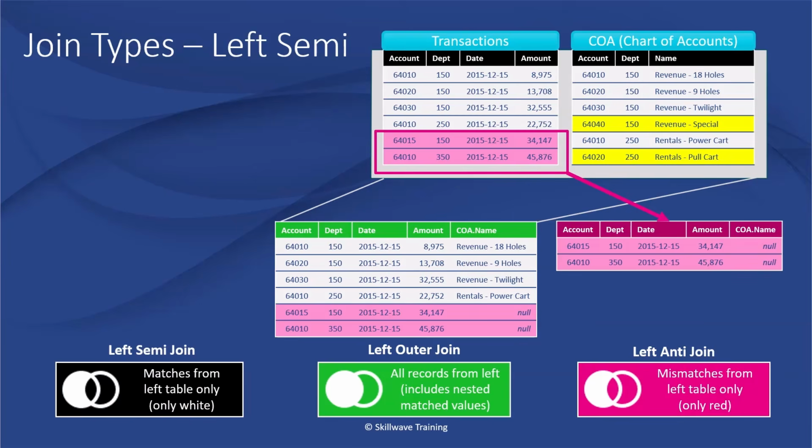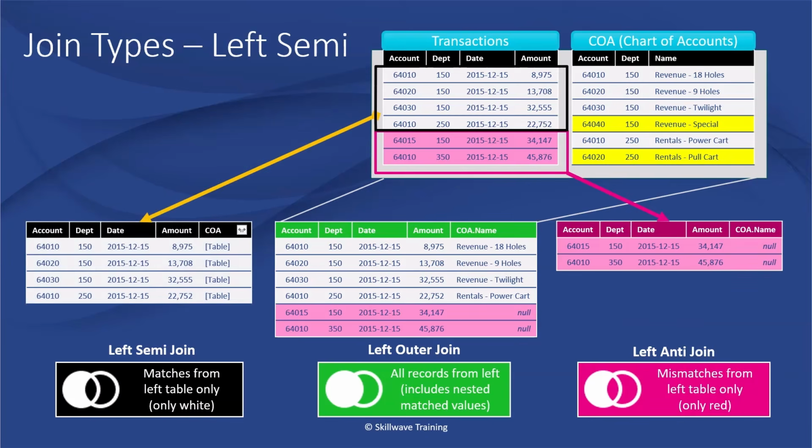So here's the concept of what this one does. When you apply a left semi-join, you get a table that looks like this. So notice just the matching records. We don't have anything that doesn't have a match in the other table, which is great. That looks perfect. But there is a big difference here between filtering the null values out of the COA.name column in the left outer join and what you have here.